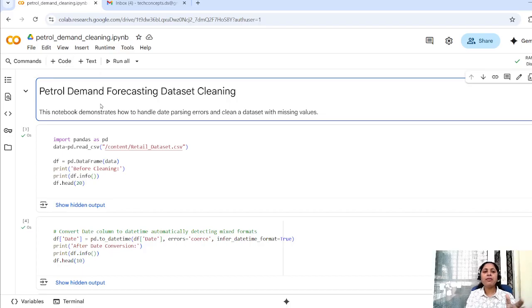Let's start with the petrol demand forecasting dataset cleaning, which demonstrates the date parsing errors as well as cleaning all the dataset features if they have missing values. Okay, and temporarily, you can directly upload your dataset file in Google Colab only.